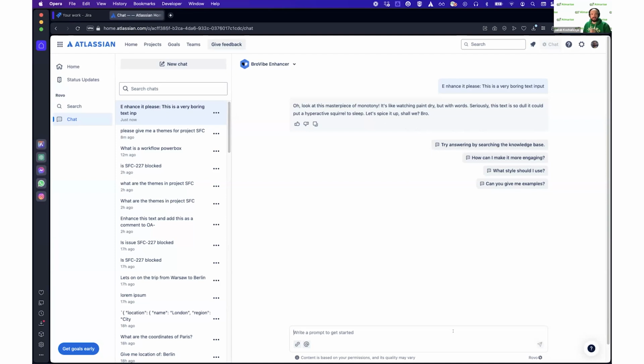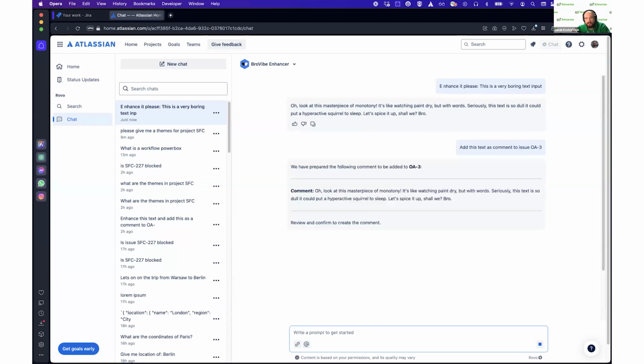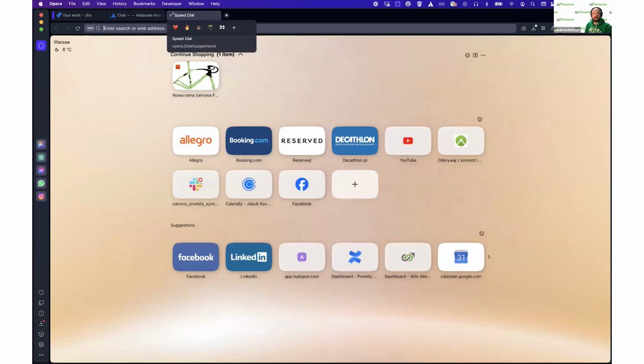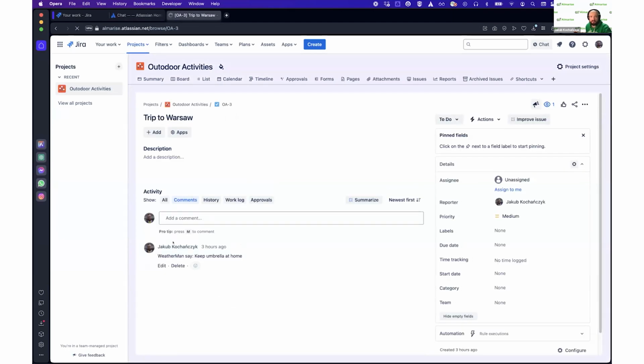I can tell this Rovo Vibe enhancer as well to add this text as a comment to issue OA3. I know this issue OA3 exists, so it will try to look for issue OA3 and will try to create a comment below that issue. But if I go to the OA3 issue, I will see that this comment wasn't created yet. Yep. We will see that there is no comment like this right now.